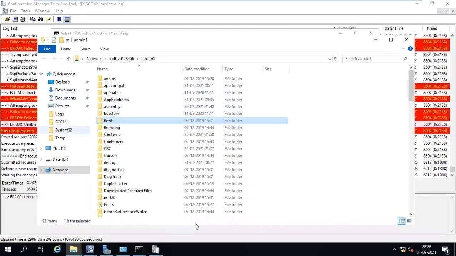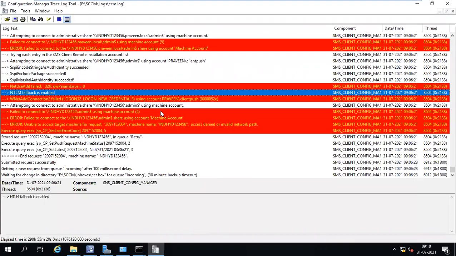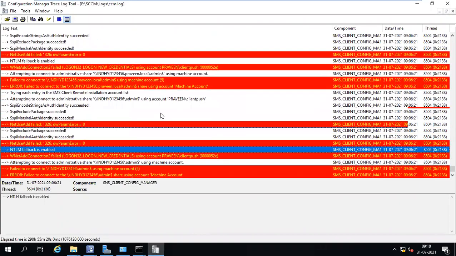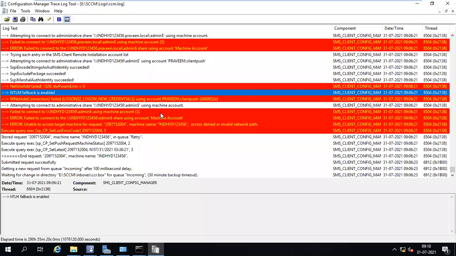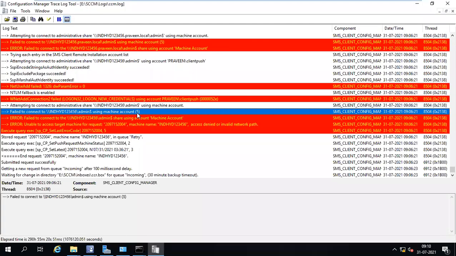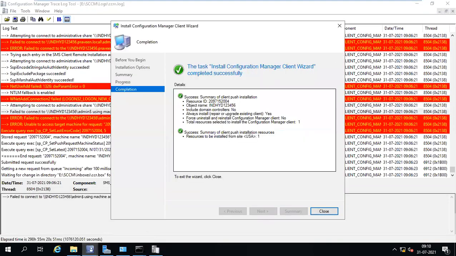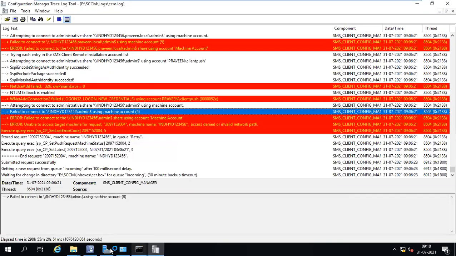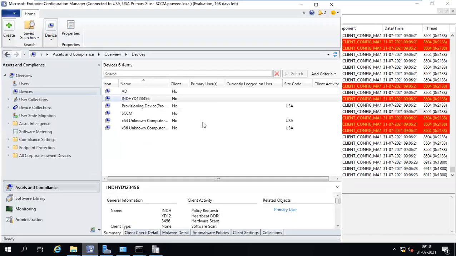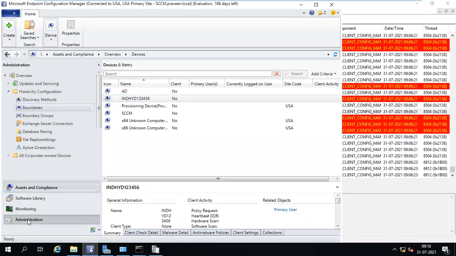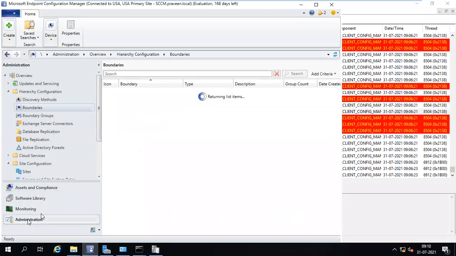But here we already added client push. Why is it not working? Still it's getting an error, incorrect password. Why am I getting access denied error? Incorrect password. Where is the incorrect password? On the server end, we have defined some password, so that is incorrect. So I need to go to administration again.